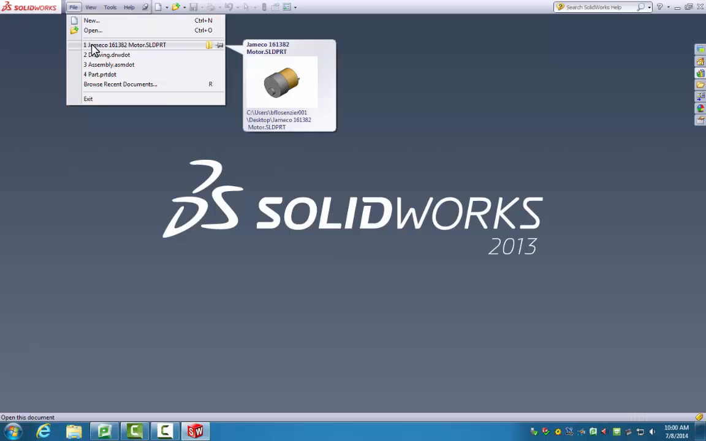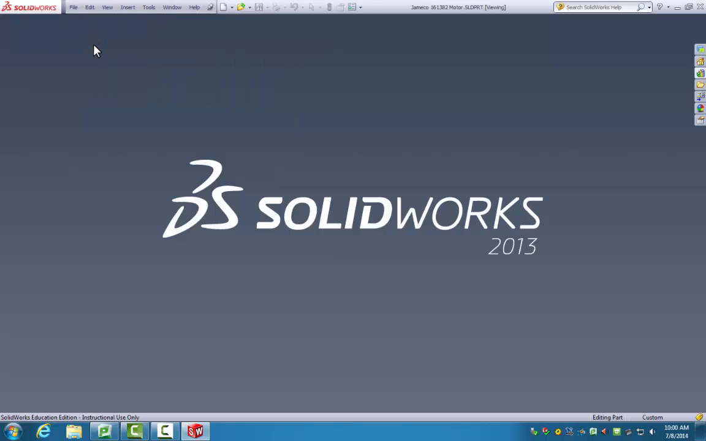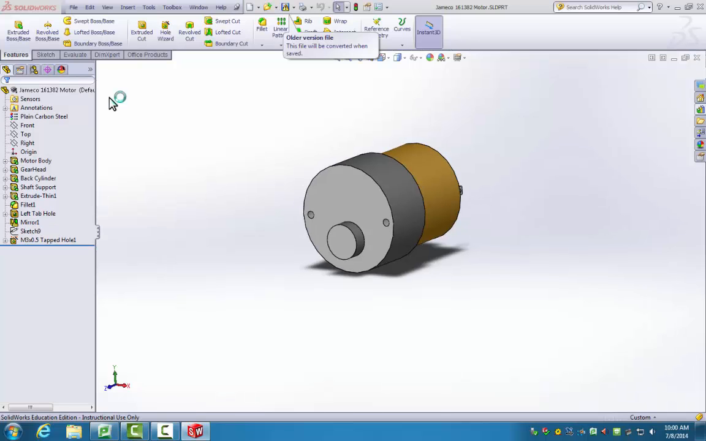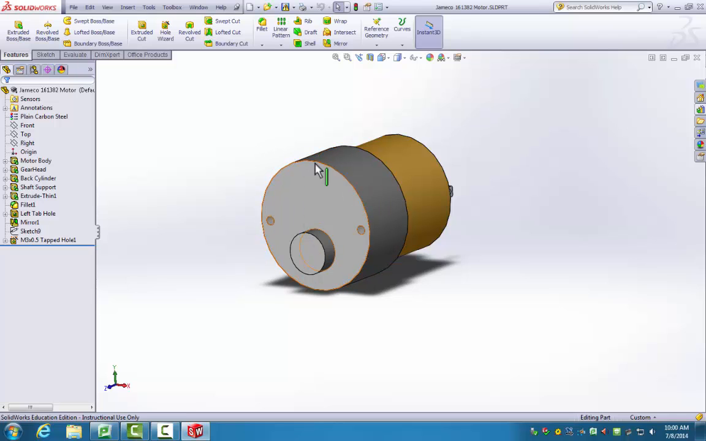I had previously had this Jameco motor, which is a motor you're going to use for your car project. So let's open that. This will give you a little bit better idea of what the SolidWorks interface looks like when you actually have a part up. You'll notice the menu has gotten a little bit bigger because SolidWorks, as something gets opened, will add more tools that are relevant to what you're trying to do.